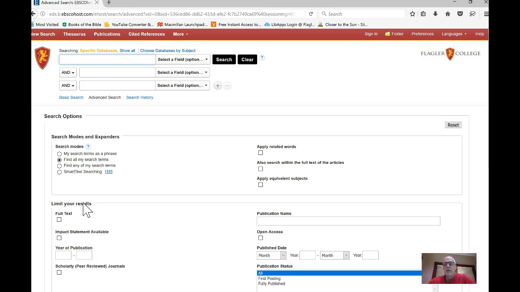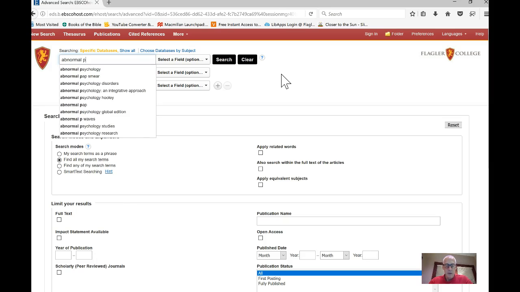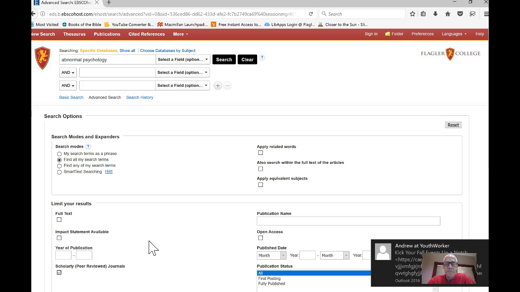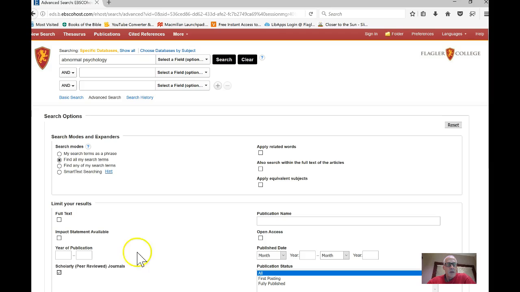So just to demonstrate a quick search to you, if you put your cursor in the search box up here and type in abnormal psychology, you can certainly click search here right now and get some results, but I recommend you go down here and check the box down here that says scholarly peer-reviewed journals. Do that. Pardon me for that thing that popped in on my screen. Once you click the box for scholarly peer-reviewed journals, then you can even tell it full text.